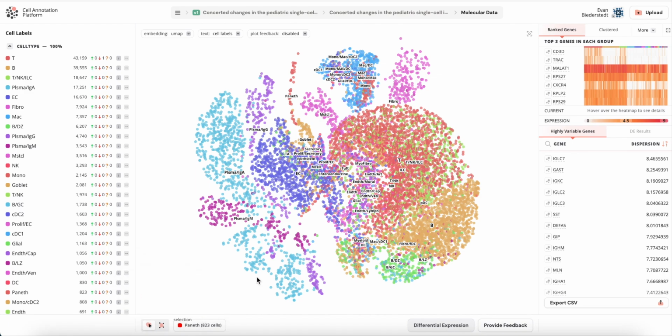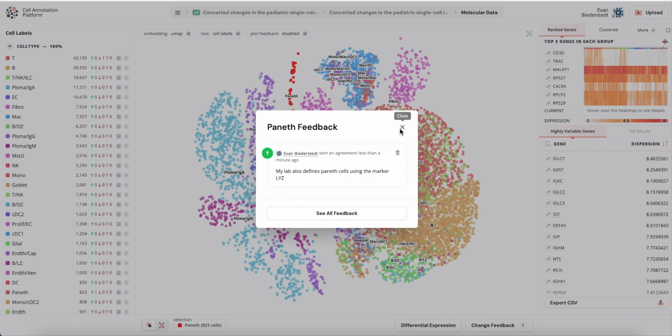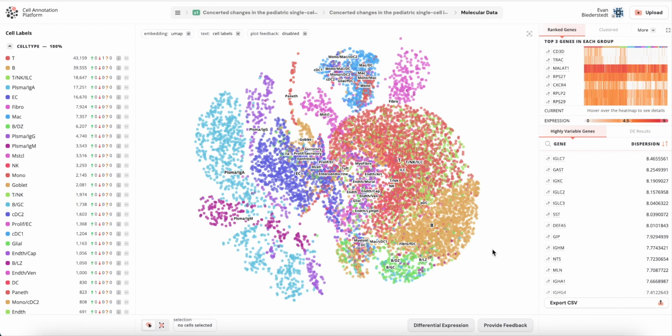And I will select the Paneth cells. Now they're selected, and I can provide feedback. And in this case, I would like to agree. I would like to say, my lab also defines Paneth cells using the marker. And I'll send my feedback. This will then show my feedback. There we go. And that was an example of agreement.